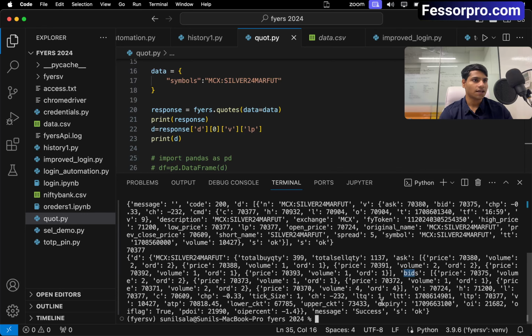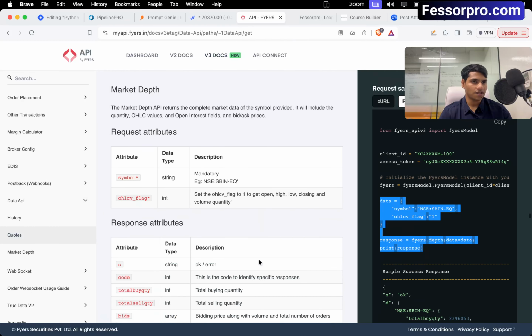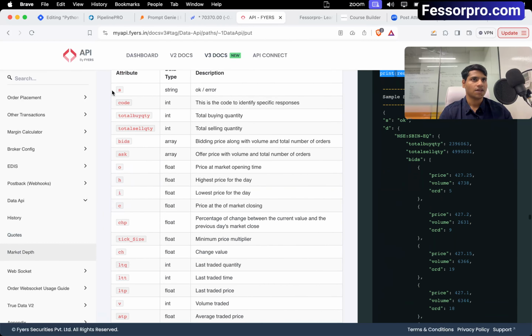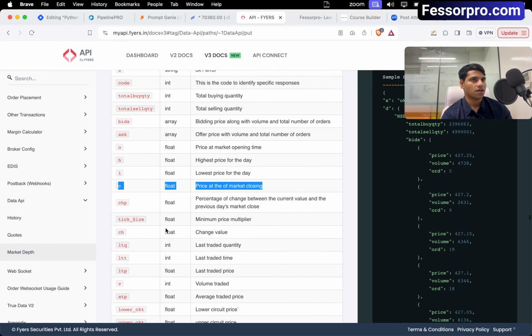There are a few more things, like OI data is also available. There is upper check, lower check, ATP, LTQ, CH, tick size, CHP. A lot of things are given. If you want to know what these things are, just read here. They have provided everything. What is this S? S is this. What is O? O is price at market opening time. What is C? C is price at market closing. What is CH? CH is change value.